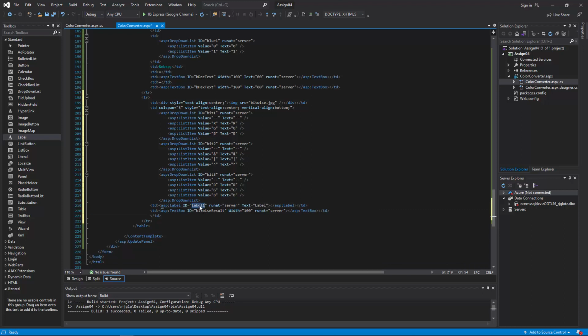The ID for that label, I'm going to call it bitEqual, BIT, capital E, bitEqual, run at server, the text is going to be the equal sign. I've made this one a label so that we can set the visibility of it in the C# code. If we were just putting an equal sign like this up above, we wouldn't be able to do that.